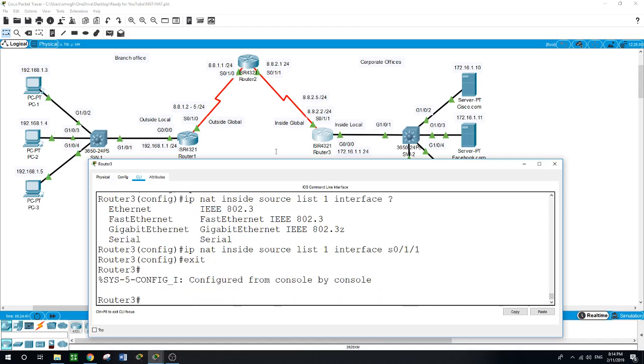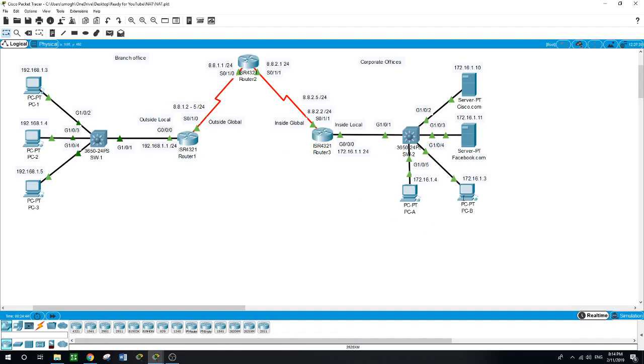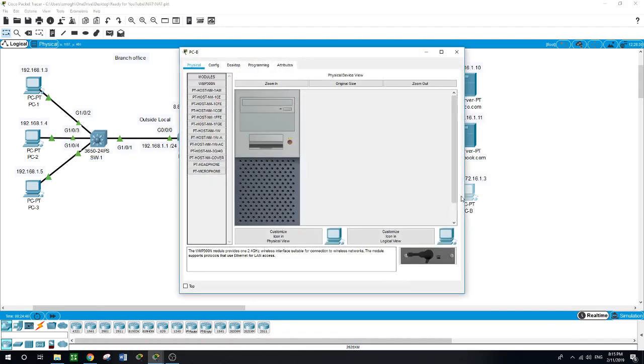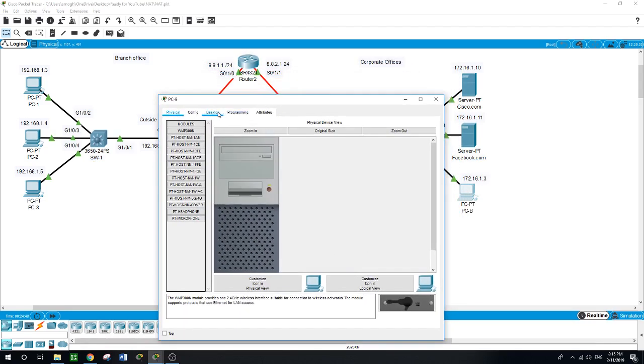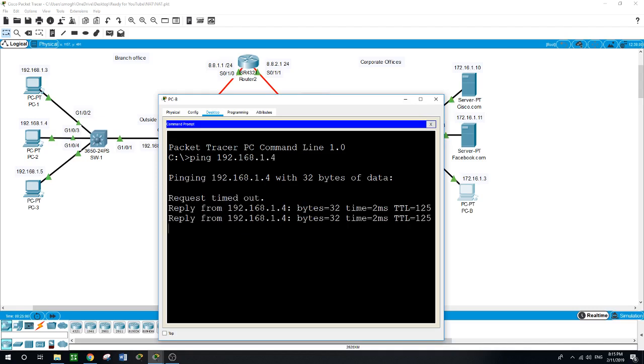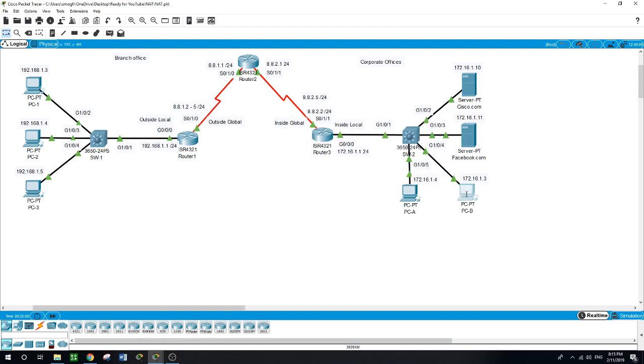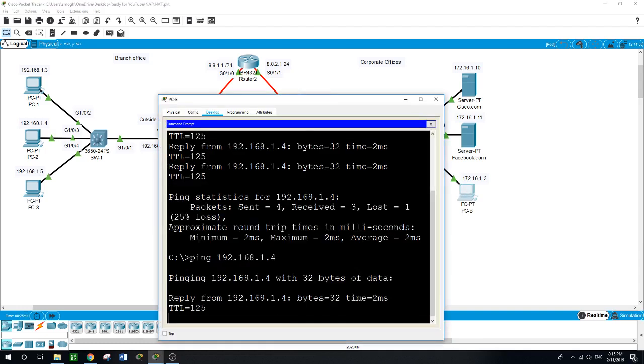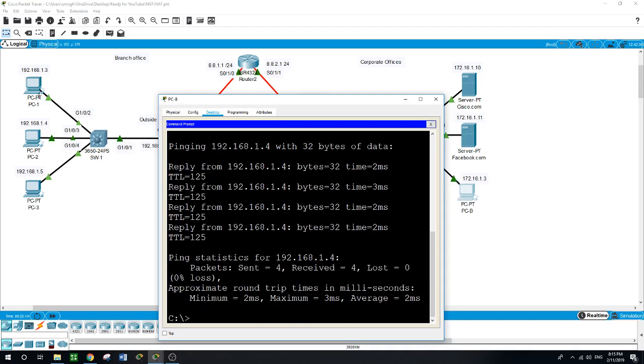So let's ping from PC B here to PC2. Go to desktop, ping 192.168.1.4. And it was able to reach it. And let's send a ping again. And again, PC B here was able to reach PC2.